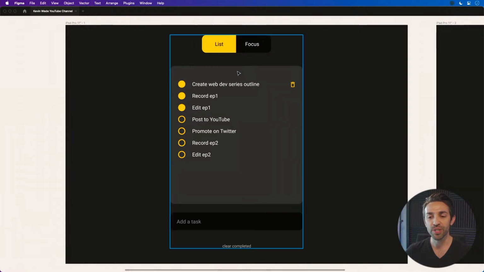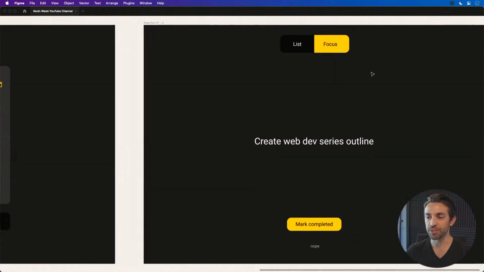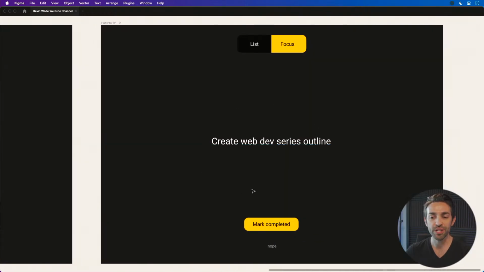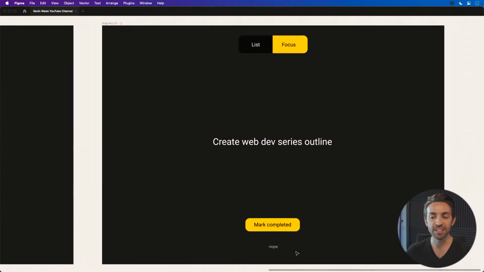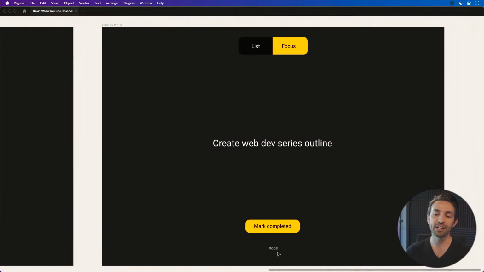We are creating this to-do list where we can add tasks, complete tasks, delete tasks, clear completed down below, and then this focus tab over on the right where we can see one task at a time, mark it completed, and even this nope button down below where if we don't want to work on this task, we can hit that and it will change to another random task.